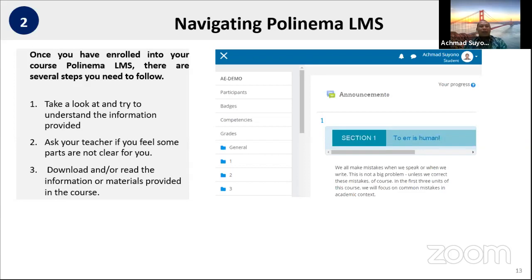And the second one would be, if you think that the information is not clear, it is natural that you need to ask your teacher. So feel free to ask your teacher about any issues regarding your courses. Of course, not about his or her personal life, but about the academic activities.